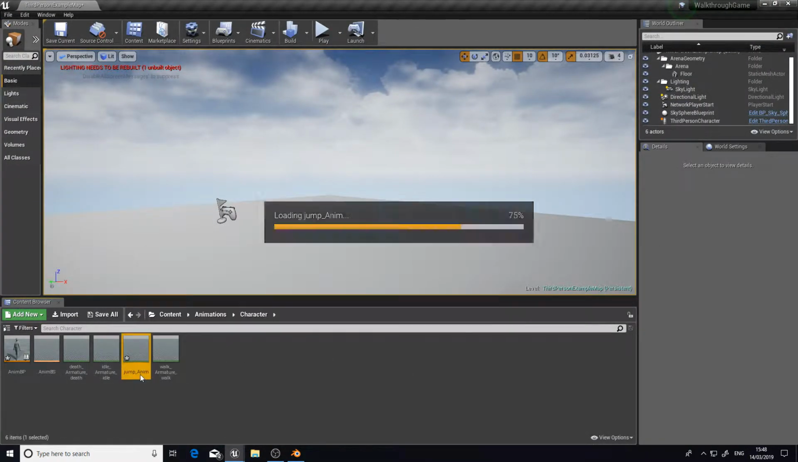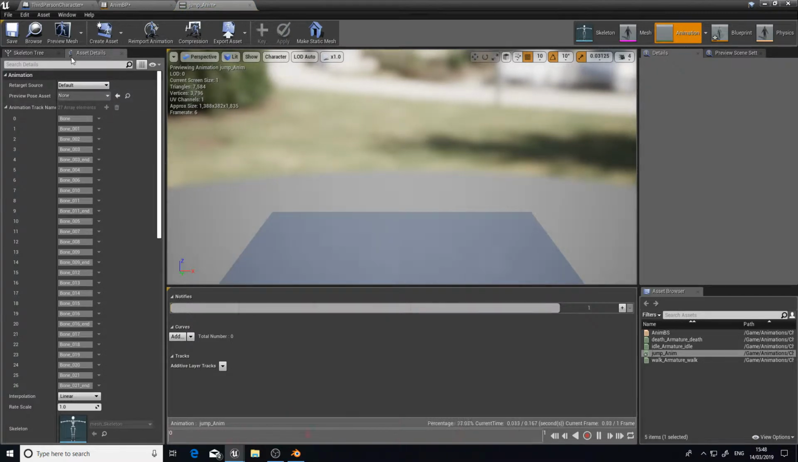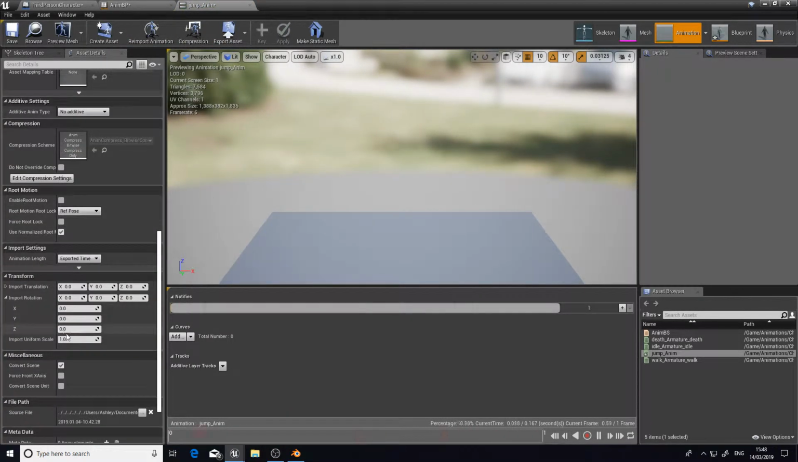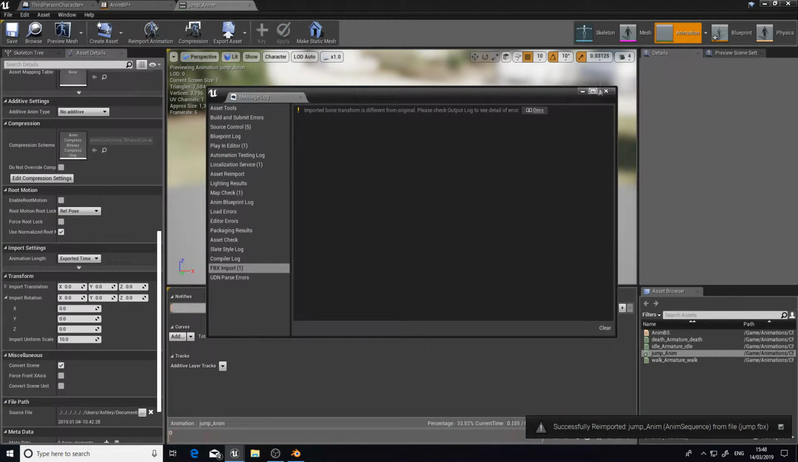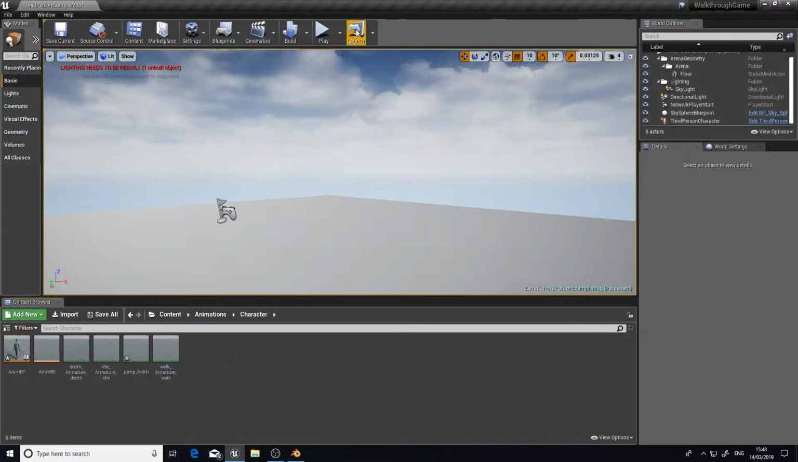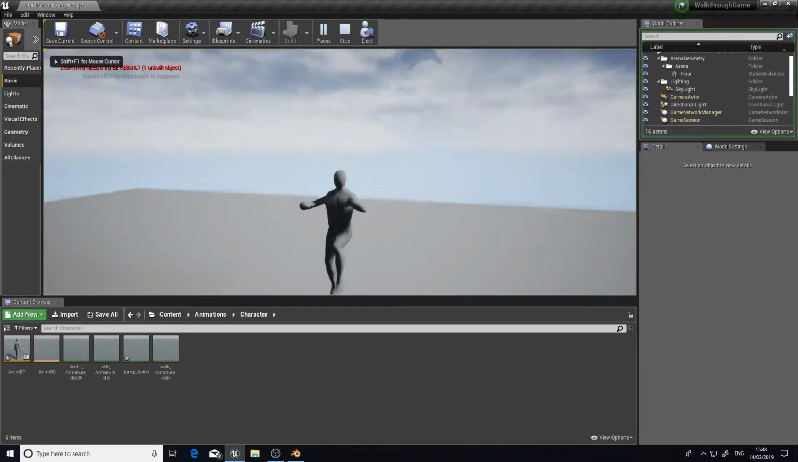And what we need to do now is scale up our animation, because we haven't done that yet. So we just put this to 10, re-import animation, done. So now it's all done. Let's do this. Boom, we have our jump.